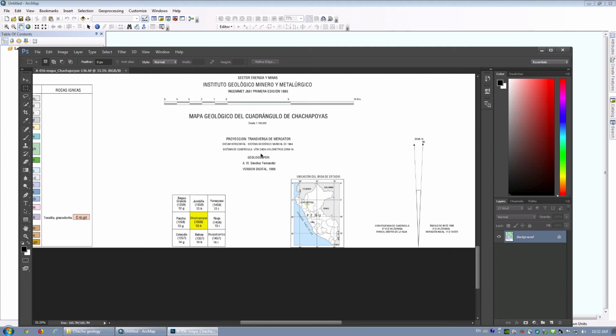Here we can see Sistema de Cuadrícula Coordinate System, UTM, every 4 kilometers, zone 18. And then it says Geodesic System, World Geodesic System 1984, WGS 1984, Zone 18, and I happen to know that we're in the Southern Hemisphere, so this is 18 South. Perfect.